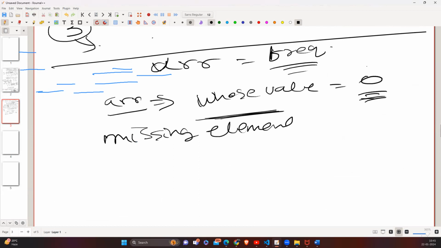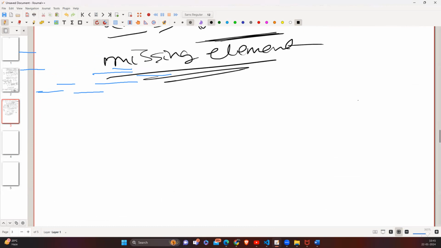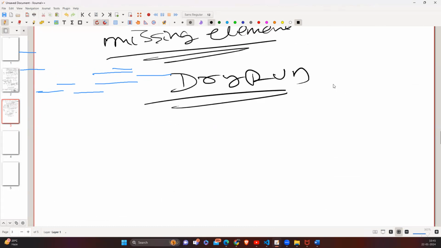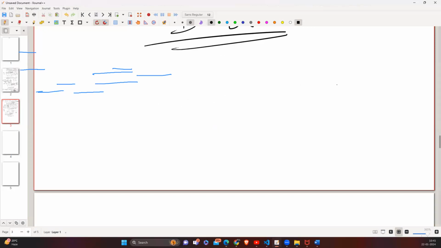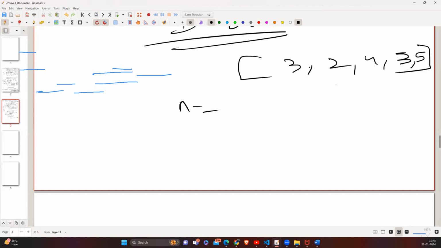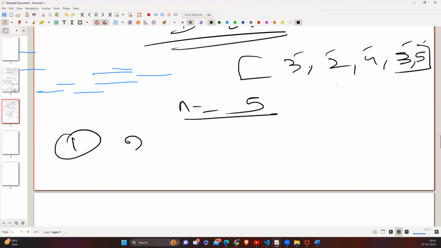Okay. If you don't understand the implementation, don't worry, I will do it right. Now let's take an example. 3, 2, 4, 3, 5. So first n is equal to 1, 2, 3, 4, 5. So n is equal to 5. Now what will be our first step? Sort the array. 2, 3, 3, 4, 5.